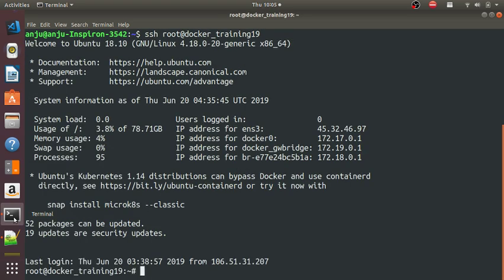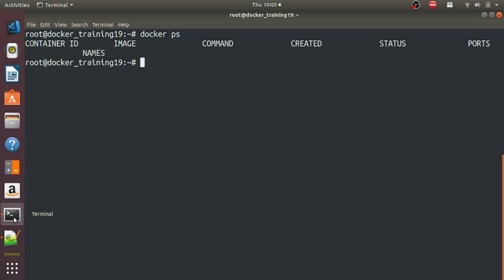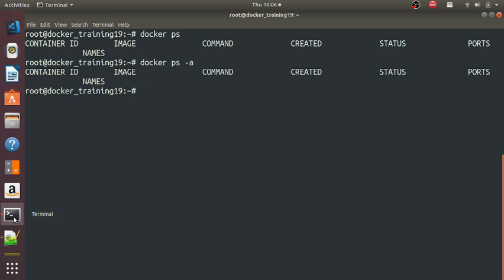So we are into the cloud instance now, and let's see if any of the containers are running. The docker ps command will show any of the containers. There are no containers at the time being, and if you give docker ps -a, there are no containers at all, so it is a clean slate, so we don't have any containers running there.